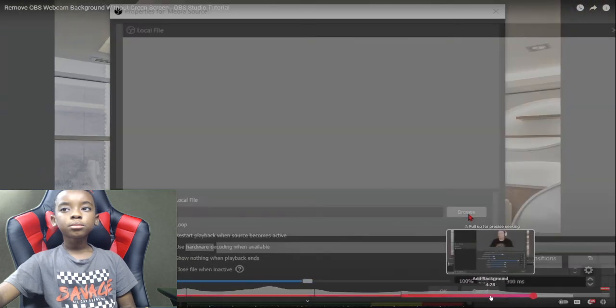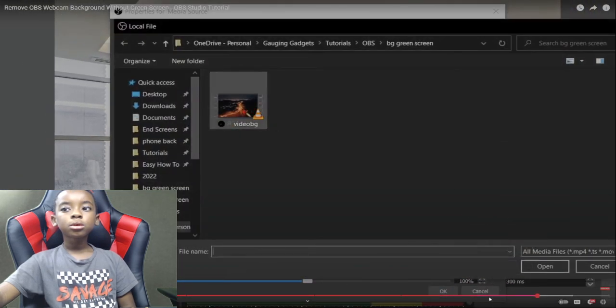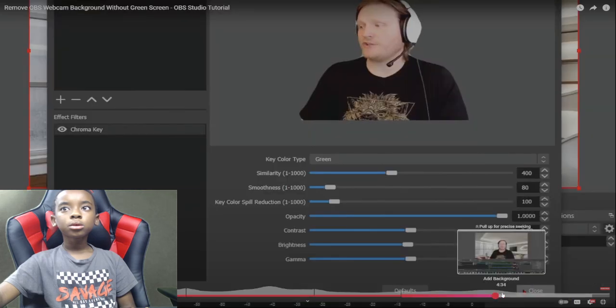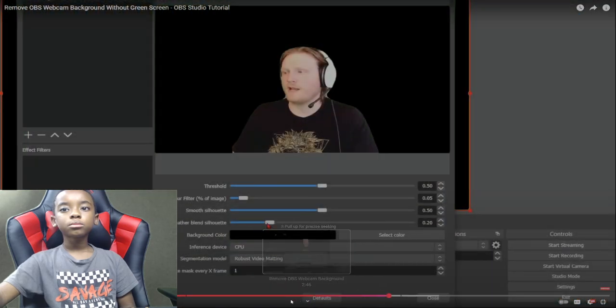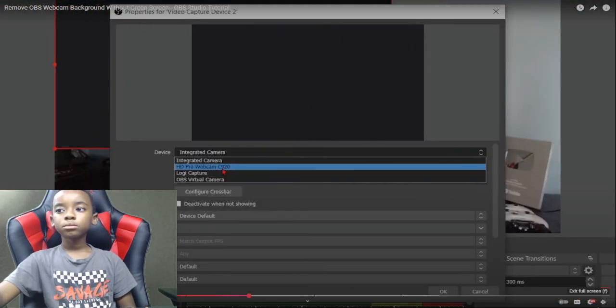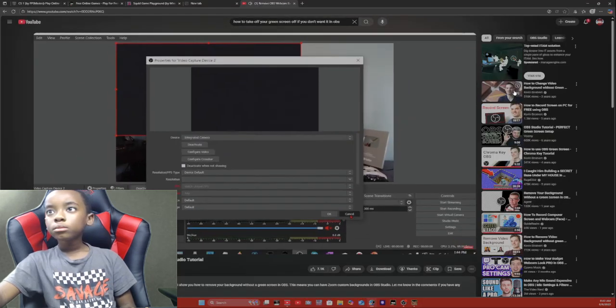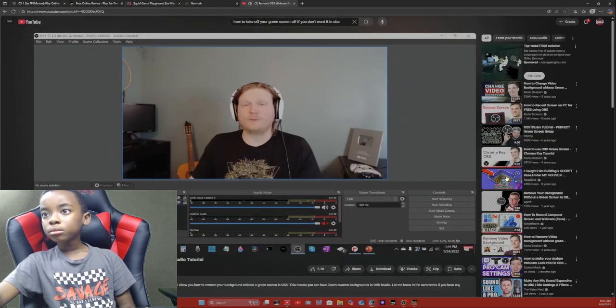From here, you just browse on your computer and find the video that you want to add. It should start working instantly. Select the correct webcam that you want to use for your recording or your streaming. Once you've added your camera, all we need to do is right-click.